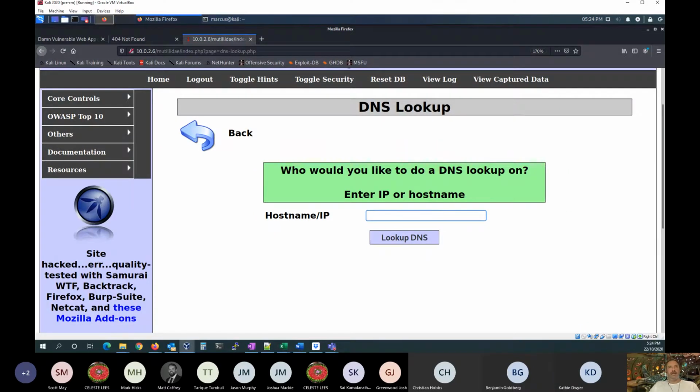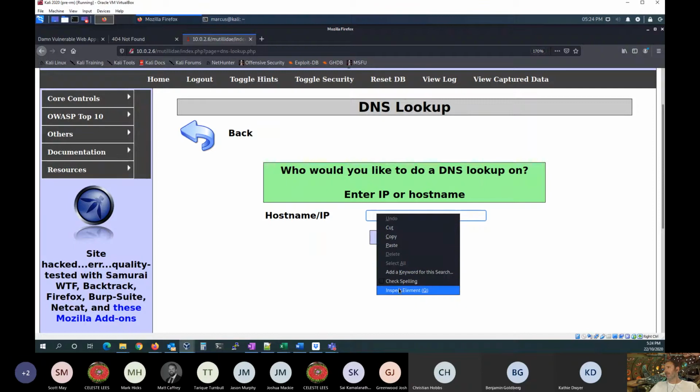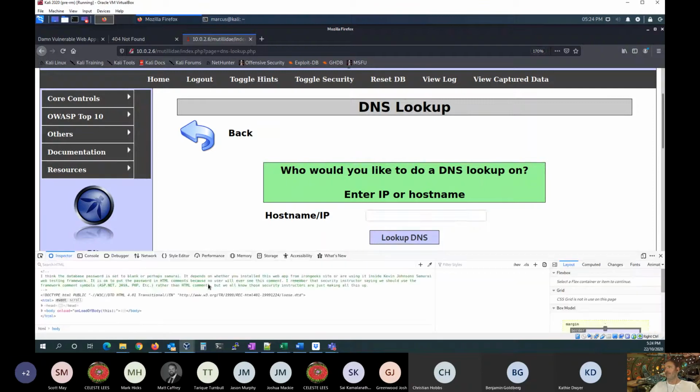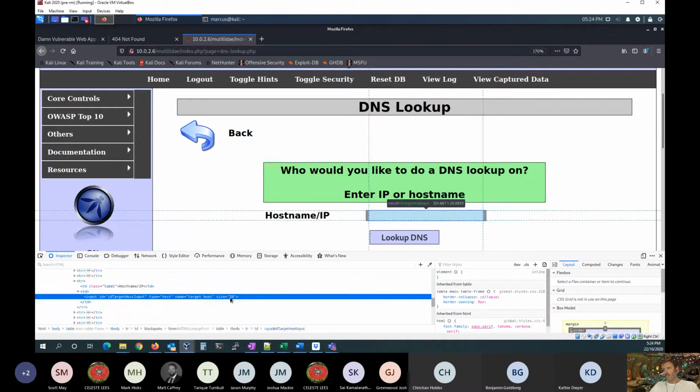Okay, so at that point, we've got a little text box there, right? Now, look, I'm going to right-click in this text box and say inspect element. And it takes me to a spot where I can see ID, target host input, type, text, blah, blah, blah. And it says size 20.